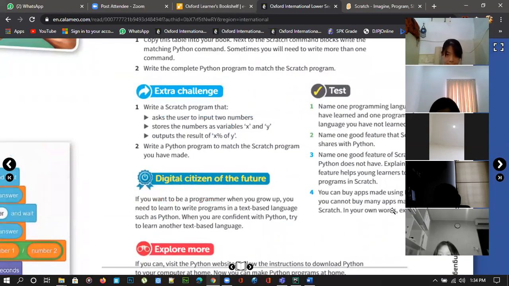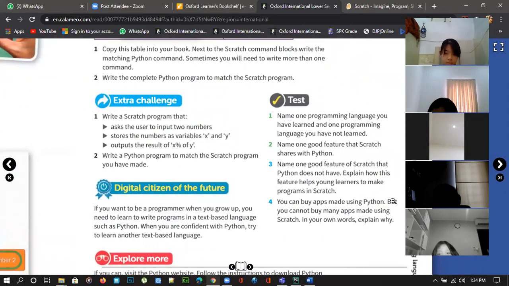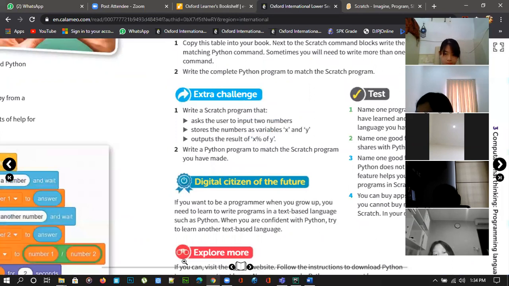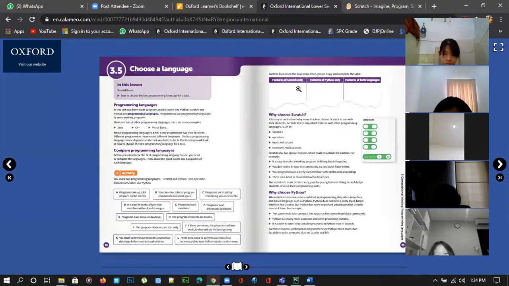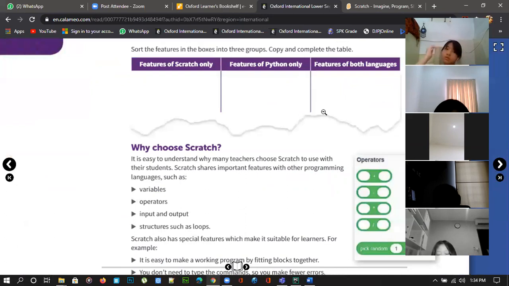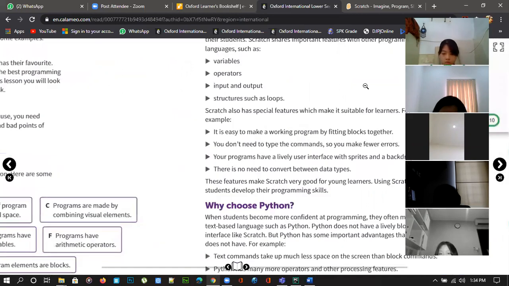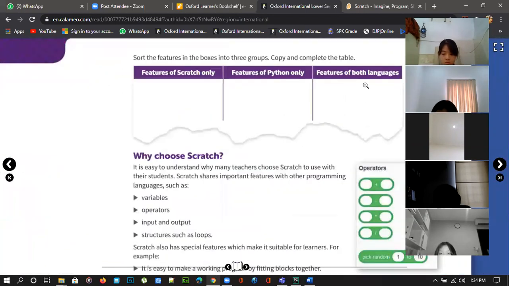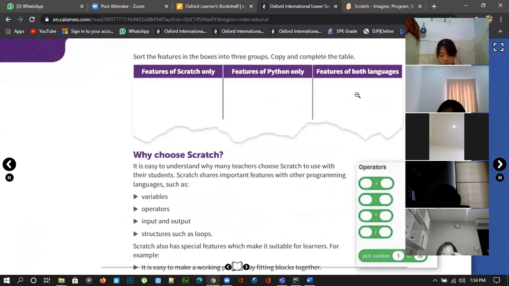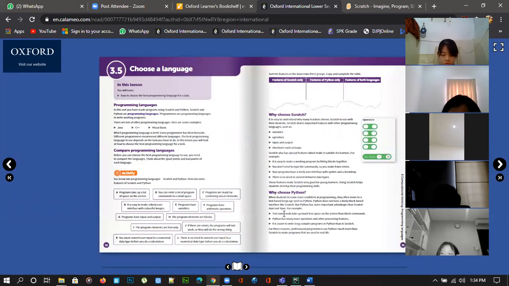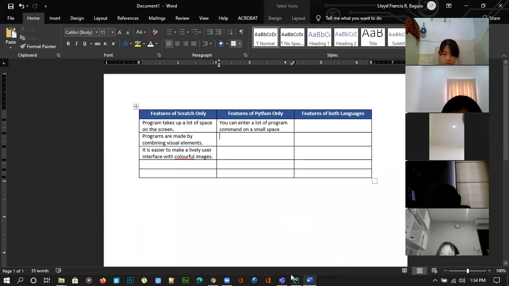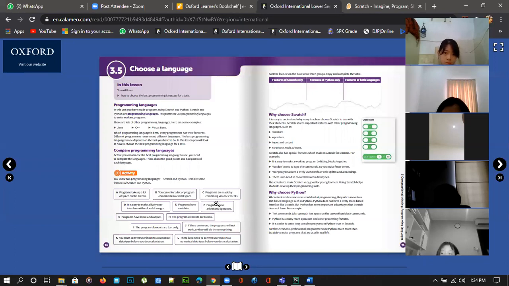Okay. For your activity today, try to finish this one, the table. All right. Put all the features here in the correct column. Is it only for Scratch, Python, or both? All right. Finish it first. This one here, I put some of it already in there. Try to fill them up. You get it? You will submit that at the end of this period.